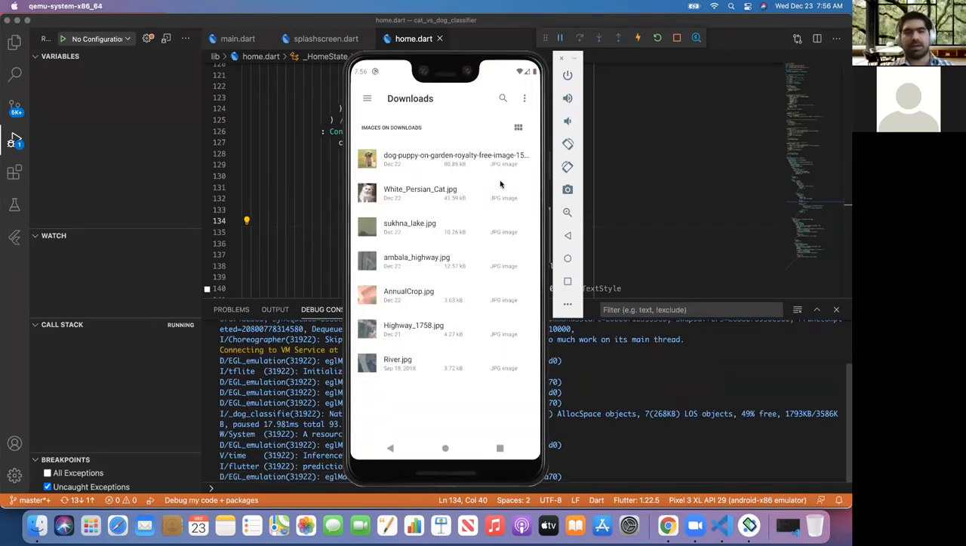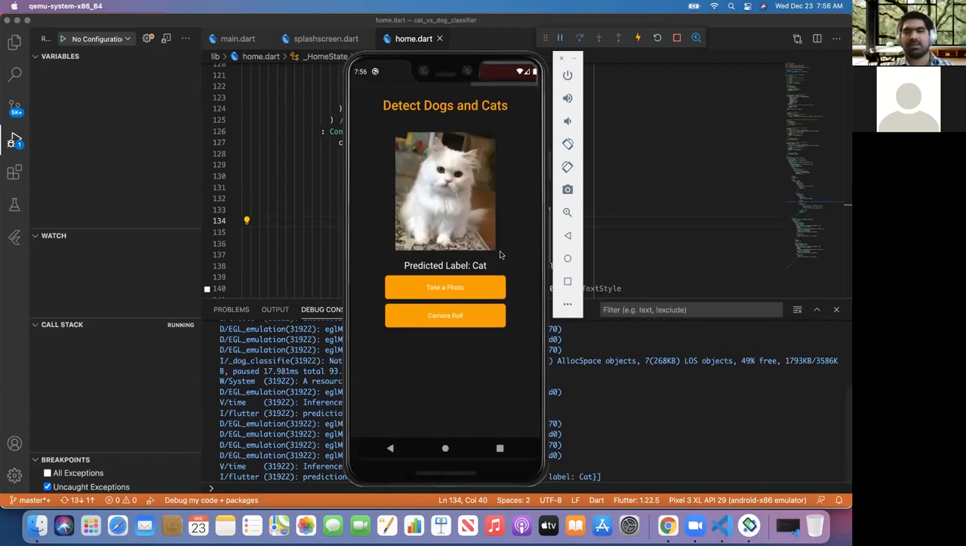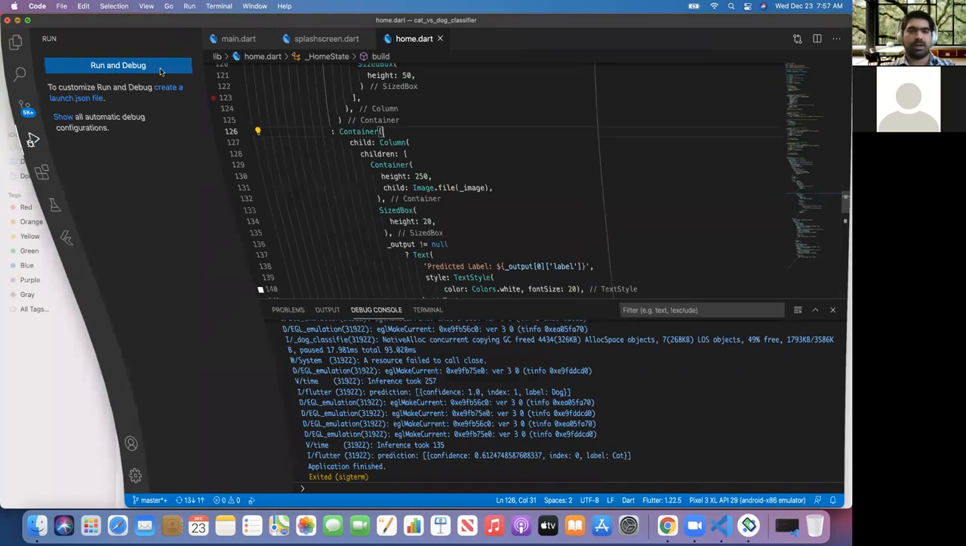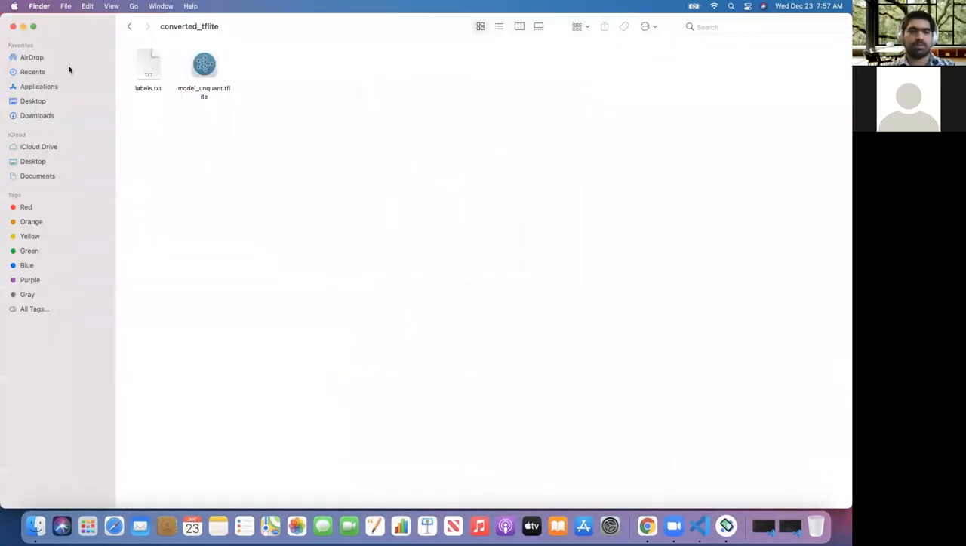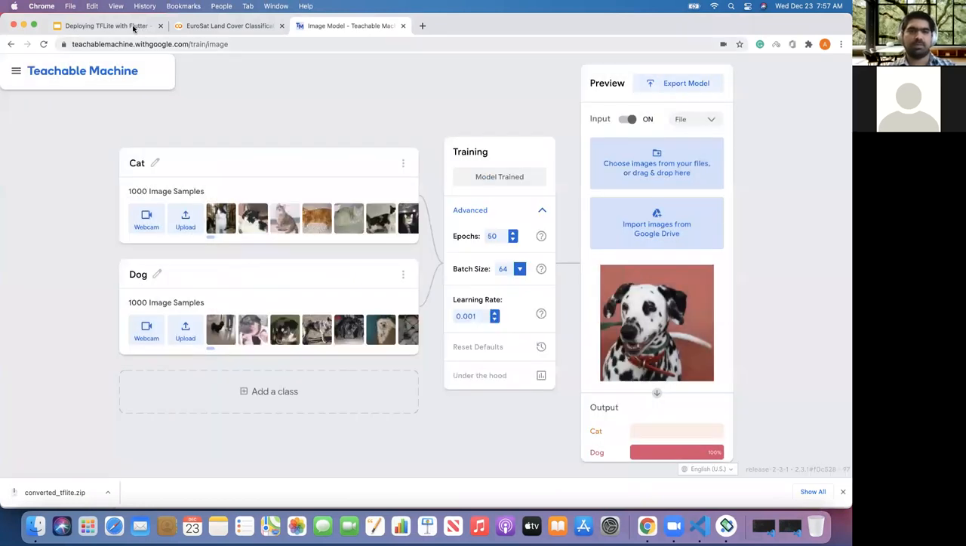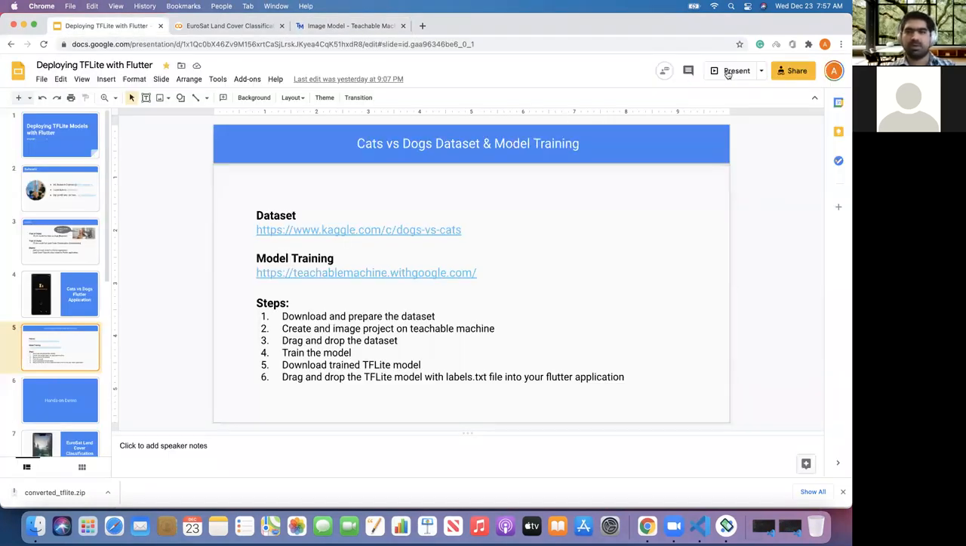Let's try it out for a cat. These are images that were downloaded from Google, so these are not in the training set or test set. It predicts that as a cat. Awesome. So with this, we come to the end of part 1 of the presentation. Let's move on to part 2.